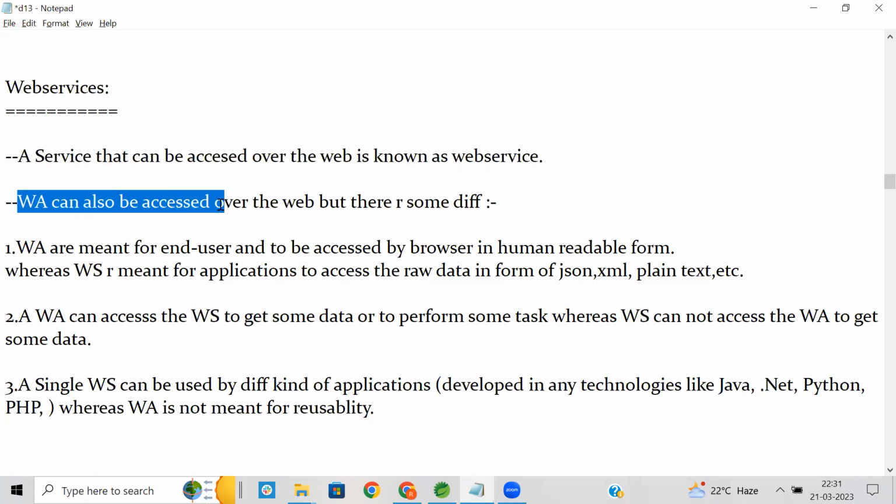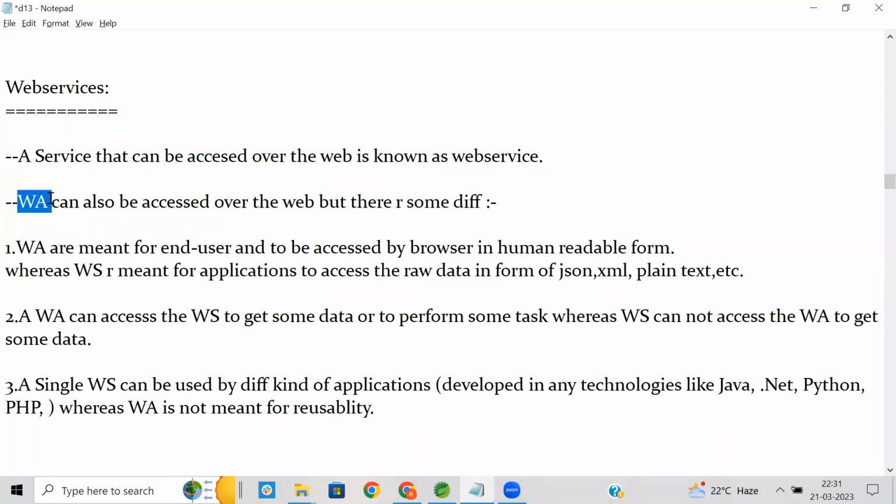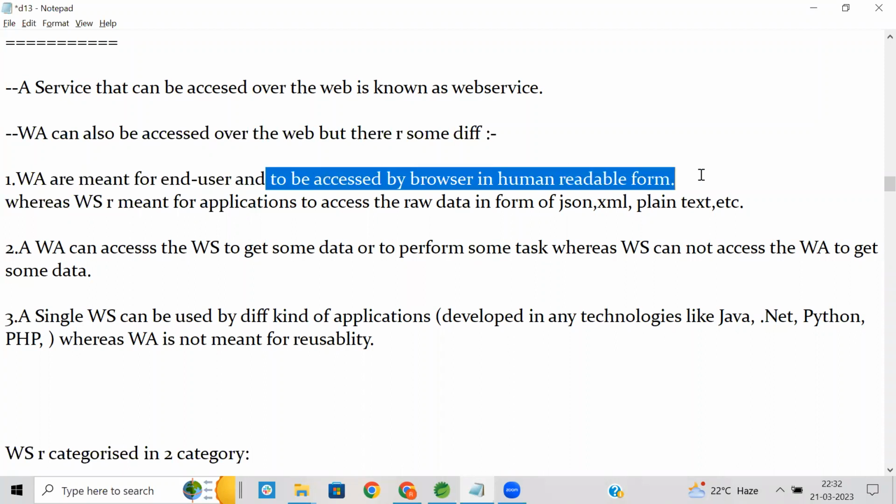Now, a web application is also accessed over the web, but what is the difference? We have three differences. First, web applications are meant for the end user, to be accessed by the browser in human readable form. Whenever a typical web application is created, you need to keep in mind who will be the client. For a typical web application, the client will be the end user. They directly need the HTML in the browser, that means all the GUI in HTML format, in a human readable form.